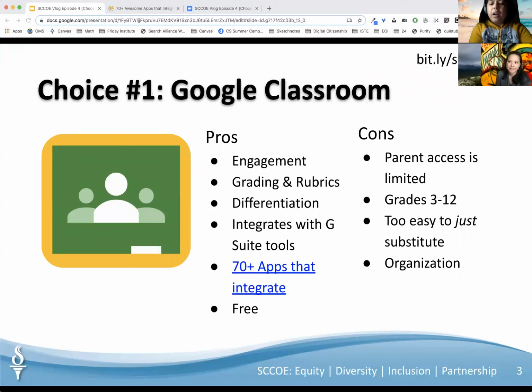So the second con is that, although I've heard of teachers who are using it in the primary grades, the most teachers that I hear using Google Classroom are third grade and above. And so that leaves your school, if you're looking for a school solution, in a little bit of a bind.